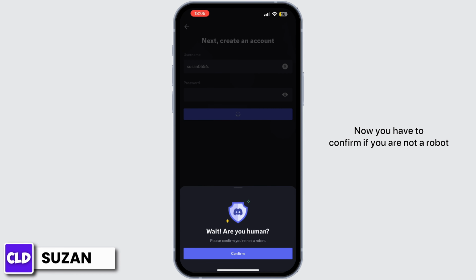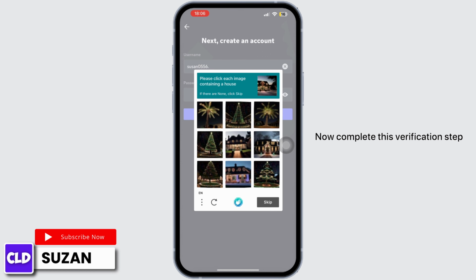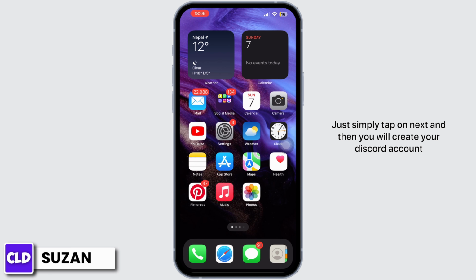Now you have to confirm if you are not a robot. Just tap on confirm here. Now complete this verification step. Now after doing this step, just simply tap on next and then you will create your Discord account.